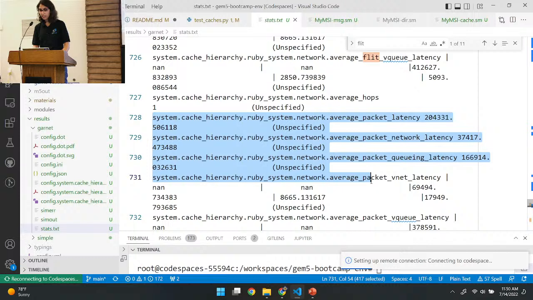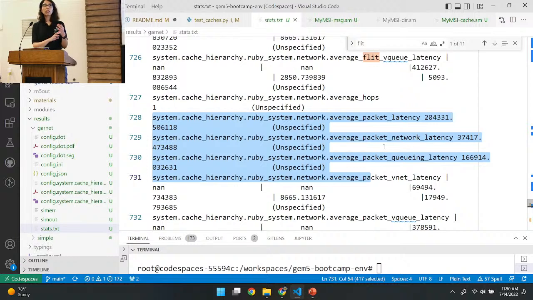This ultimately gives you the average packet latency, which is basically the network latency and the packet queuing latency at the end. If you sum them, it would be the same thing. So when you run different configurations, different technologies, different topologies, you can basically compare this and see where the differences between two performances are coming from. Is it because you have a lower number of hops? Is it because your routers have lower queuing latency, and so on?